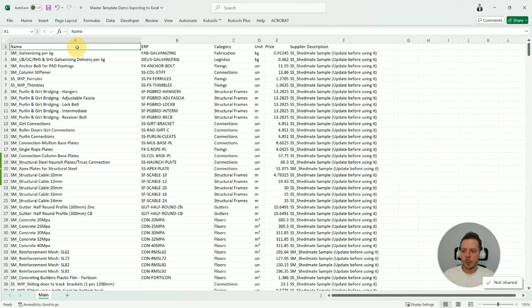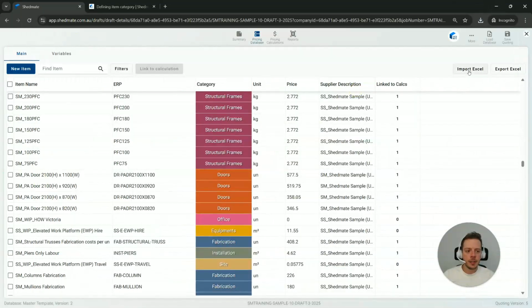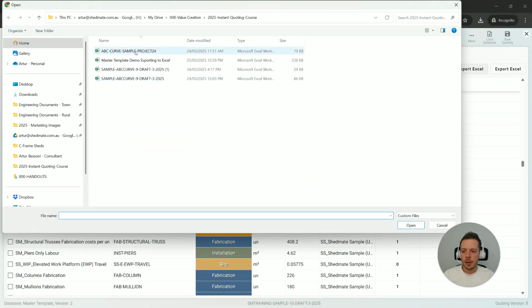So this is what ShedMate exports for me. I have my name, ERP, category, unit, price, and supply description. And here I can manipulate all of that pricing as I wish. And then after that, I can easily import that information back to Excel.